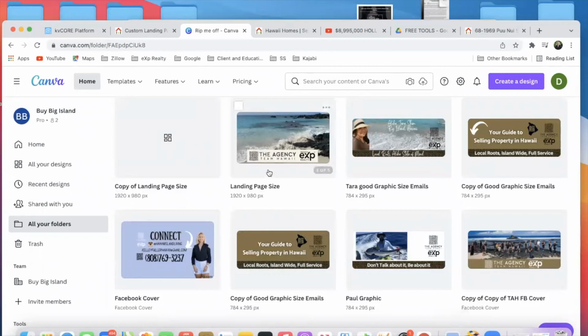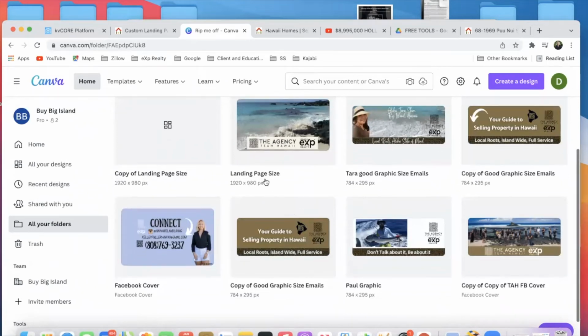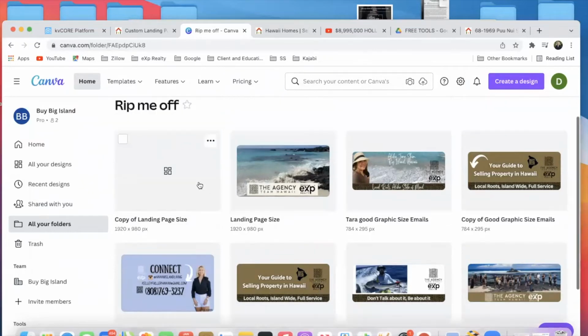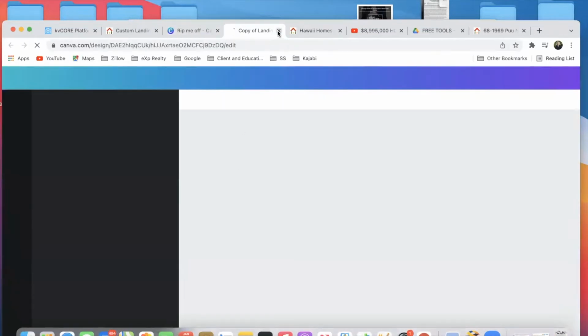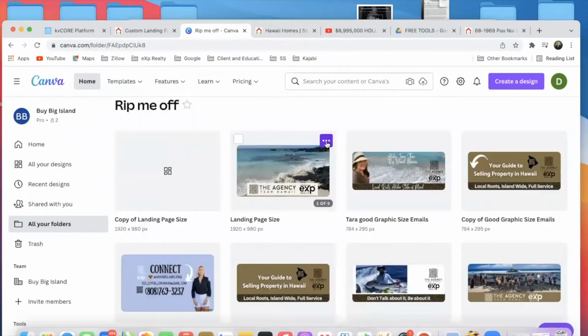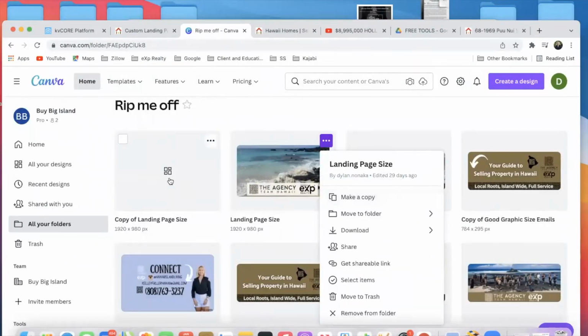And for anybody that doesn't have access to Dylan's, it's 1920 by 980px. So that's the size for the landing page graphic. So you can make a copy of it, right? What I did was the 3 dots, make a copy.